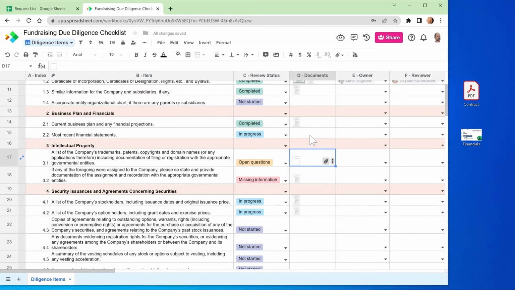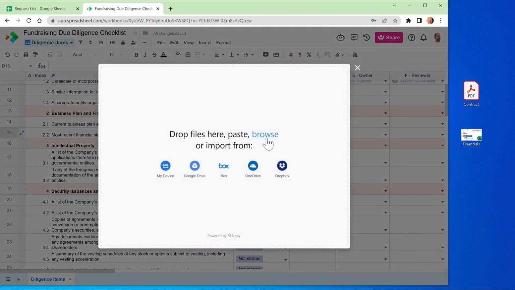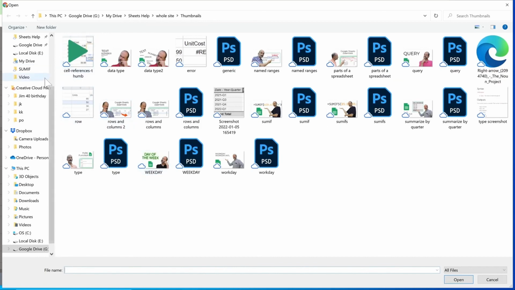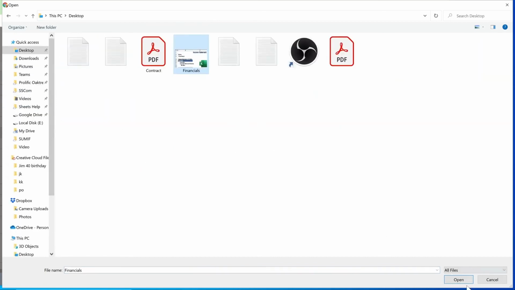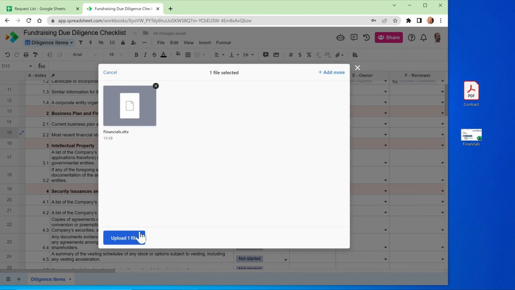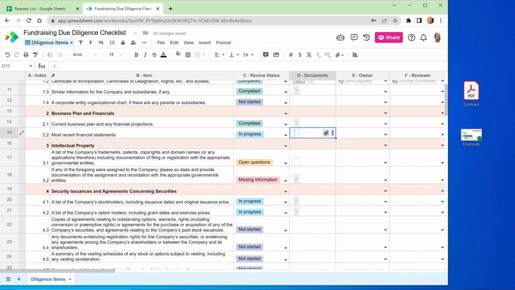If I click in D15 to make this the active cell, it still says drag files here, but let's use the paperclip, and that'll show you that you can upload from different file sharing services. This is connected to Google Drive if you want to use that, but we'll just grab this last one off of my device again. This time we'll pull up an Excel document, click on that, and upload one file. You can upload multiple files at one time, so if you clicked on add more, you could do it there. But let's just close this out for now, and you'll see the Excel file.